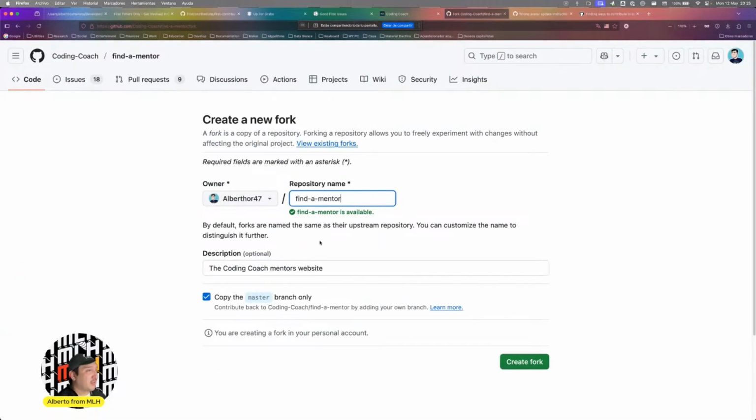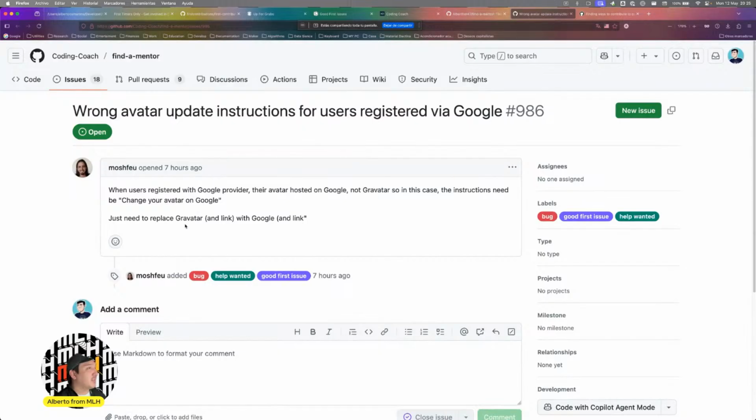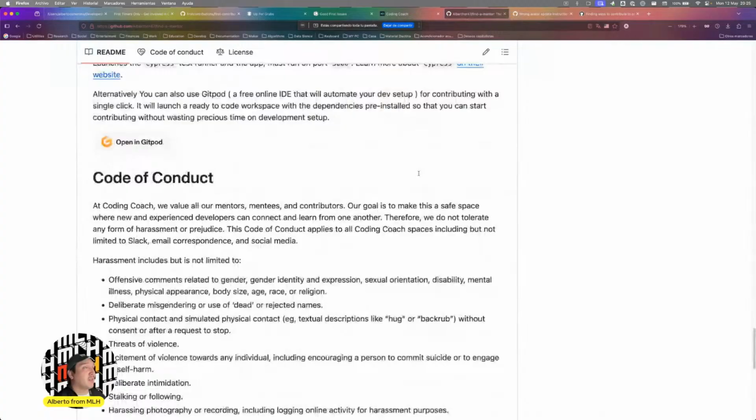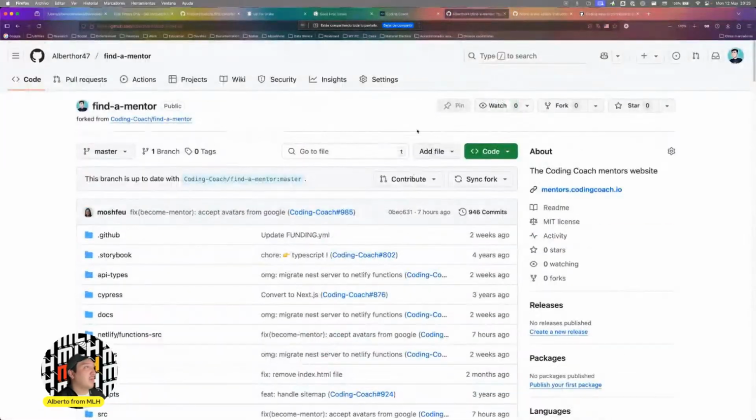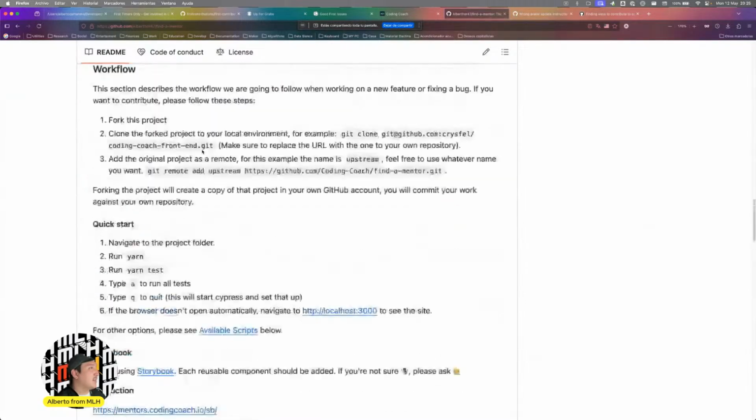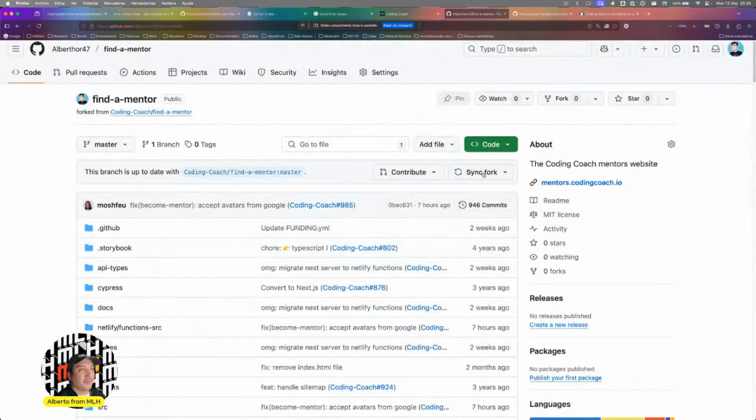Find a mentor from me. Let's create the fork. This is going to take a little, but I think we found the issue we wanted. So I have this, this is mine now. Well, I forked it. So yes, clone the forked repo, of course.